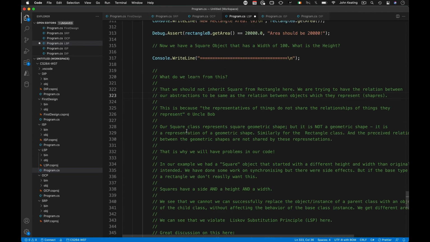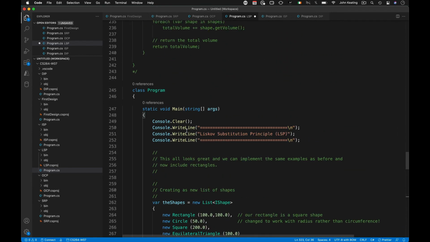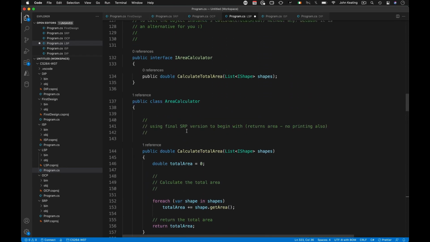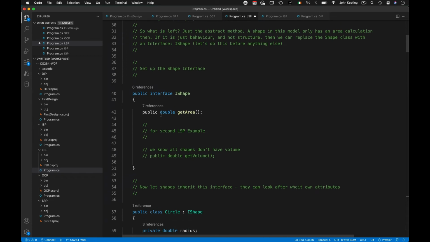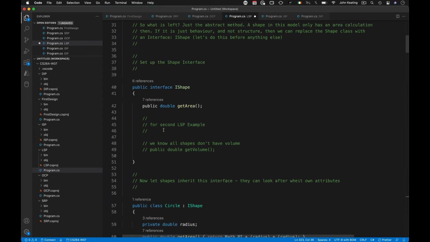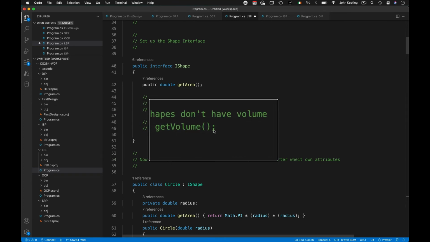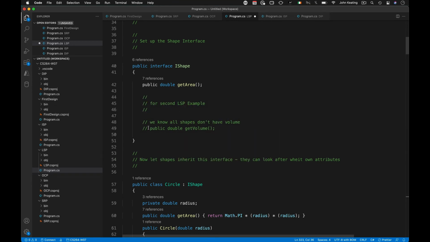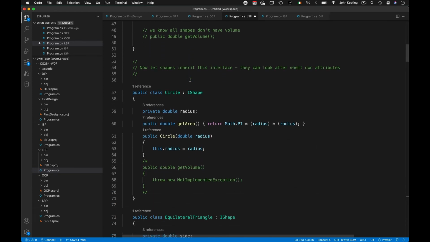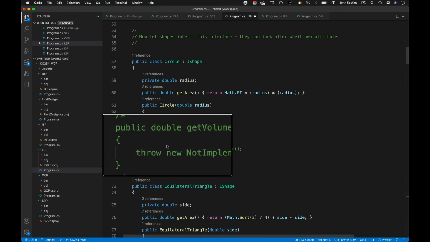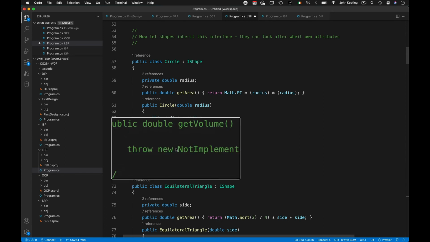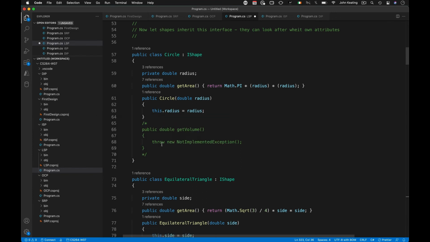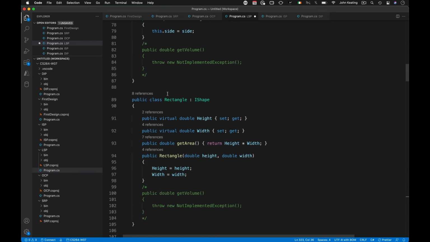This lesson is going to be a little longer than 10 minutes, but I want to show you a second example. Let's say that we knew that we ultimately wanted to have 3D shapes as well as 2D shapes. Here we have our shape interface. We could add a way to calculate the volume in addition to the area. If we did that, we would have to make it available here. We can have a double getVolume, but because circles are two-dimensional, they don't have a volume, so we'd have to throw a not implemented exception in shape. Same with equilateral triangles, same with rectangles.